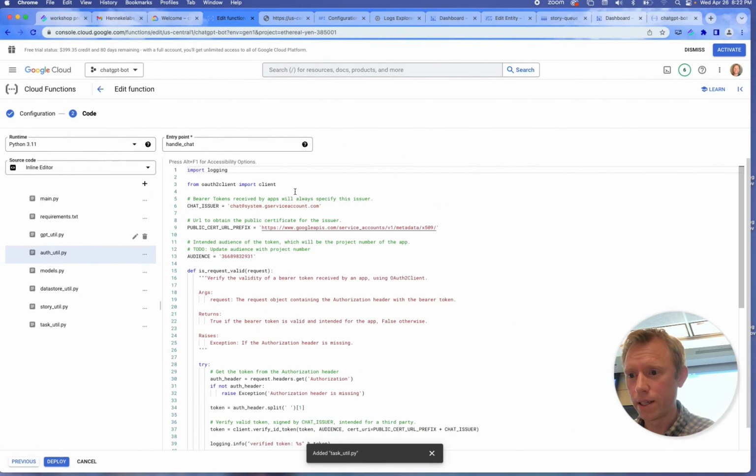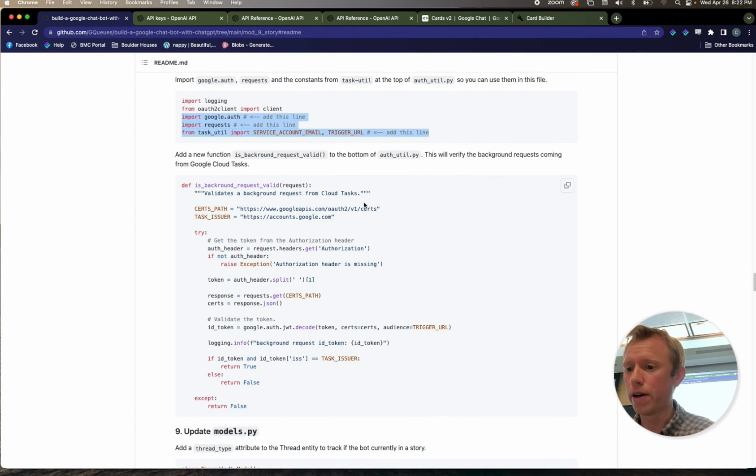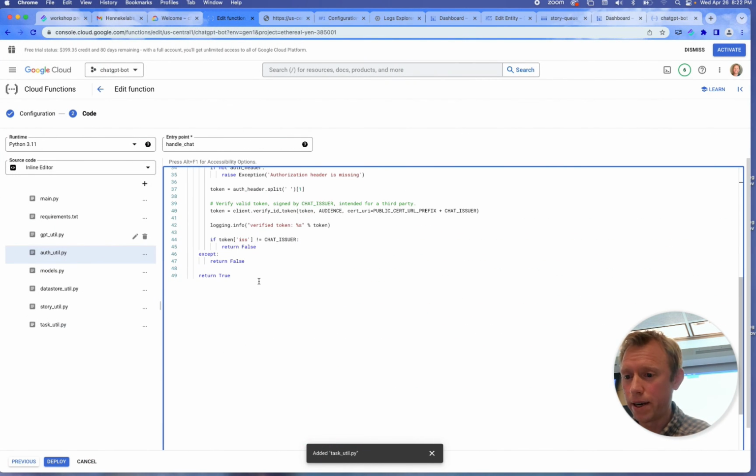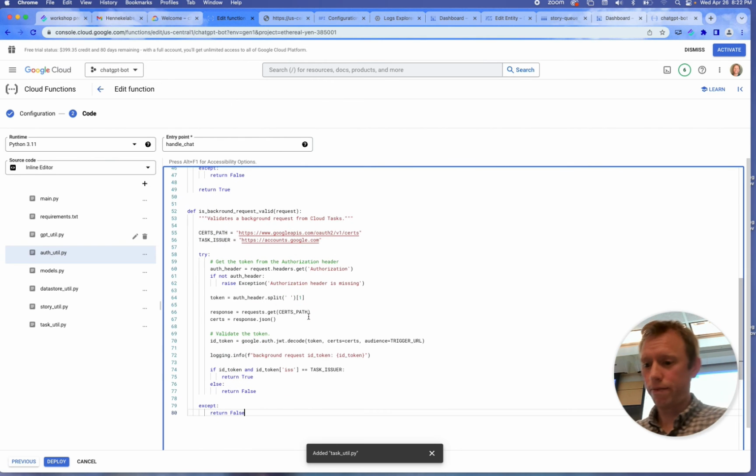Yes. Okay. Here we are. Top auth util. We're going to paste these in, and then we have this new function, is background request valid. So we're going to paste that in at the very bottom, make sure it's left aligned all the way.